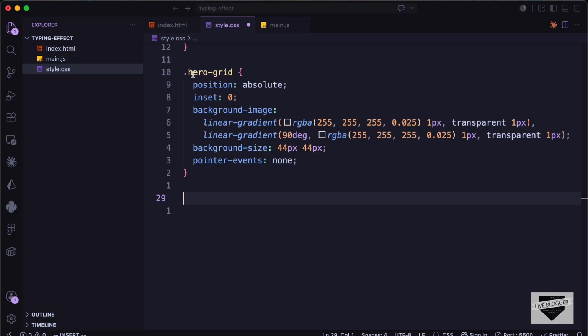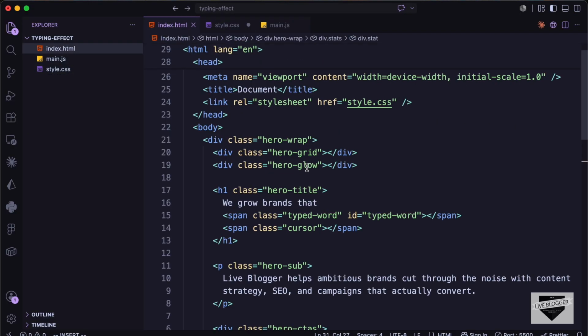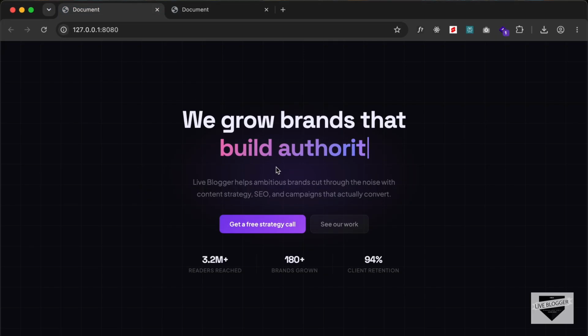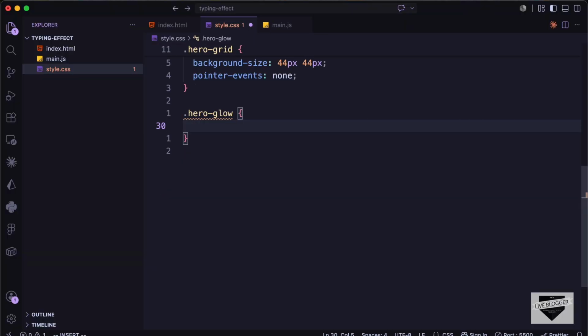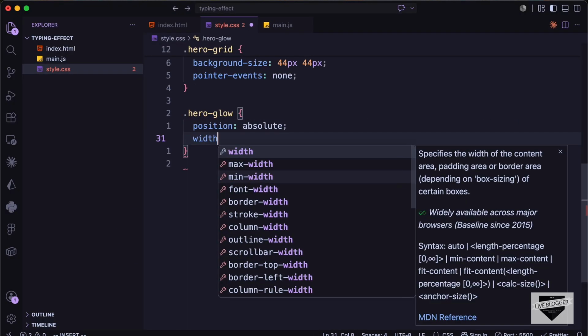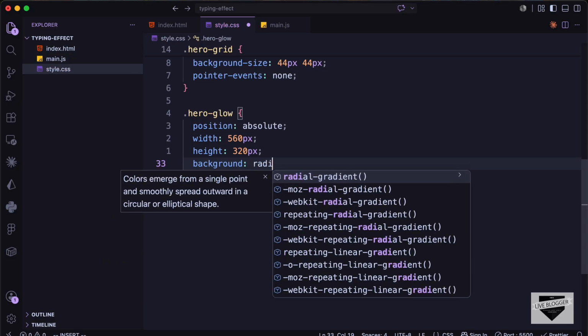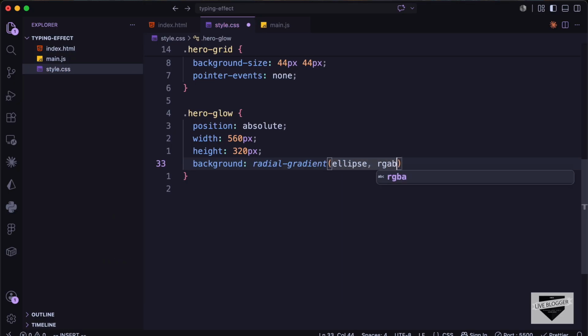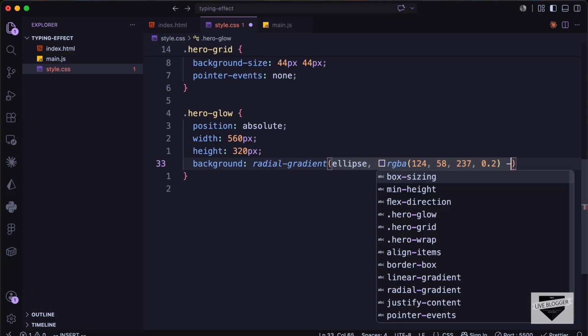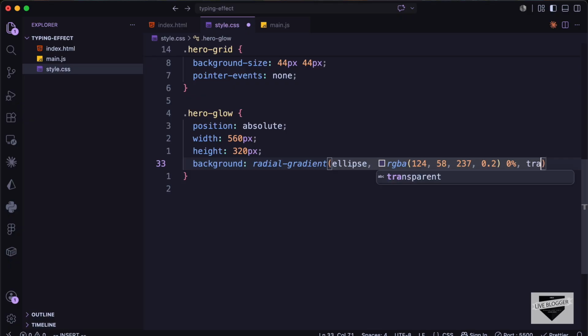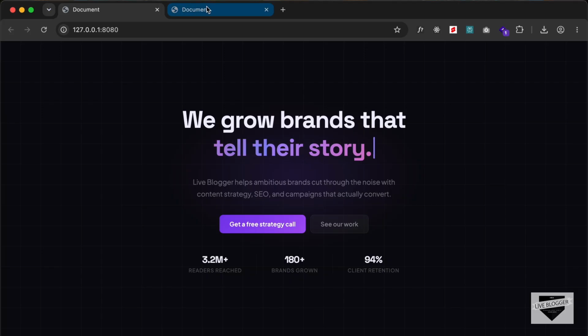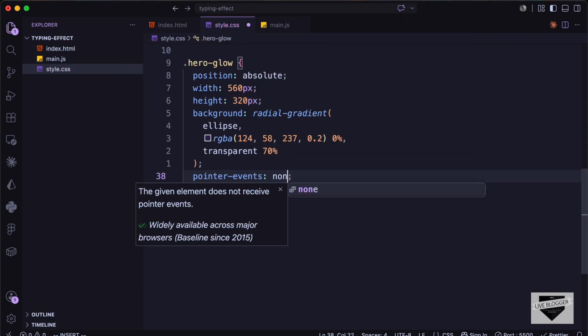And let's also target the hero glow. So we have this division over here, and let's add some glow in the center. So let's type hero glow. Let's set the position to absolute. Let's set the width to 560 pixels, and let's set the height to 320 pixels. Let's set the background to radial gradient, ellipse, RGBA 124, 58, 237, 0.2, and it should be 0%. And for the next color, let's type transparent, 70%. And this is how it looks. Let's also set the pointer events to none.